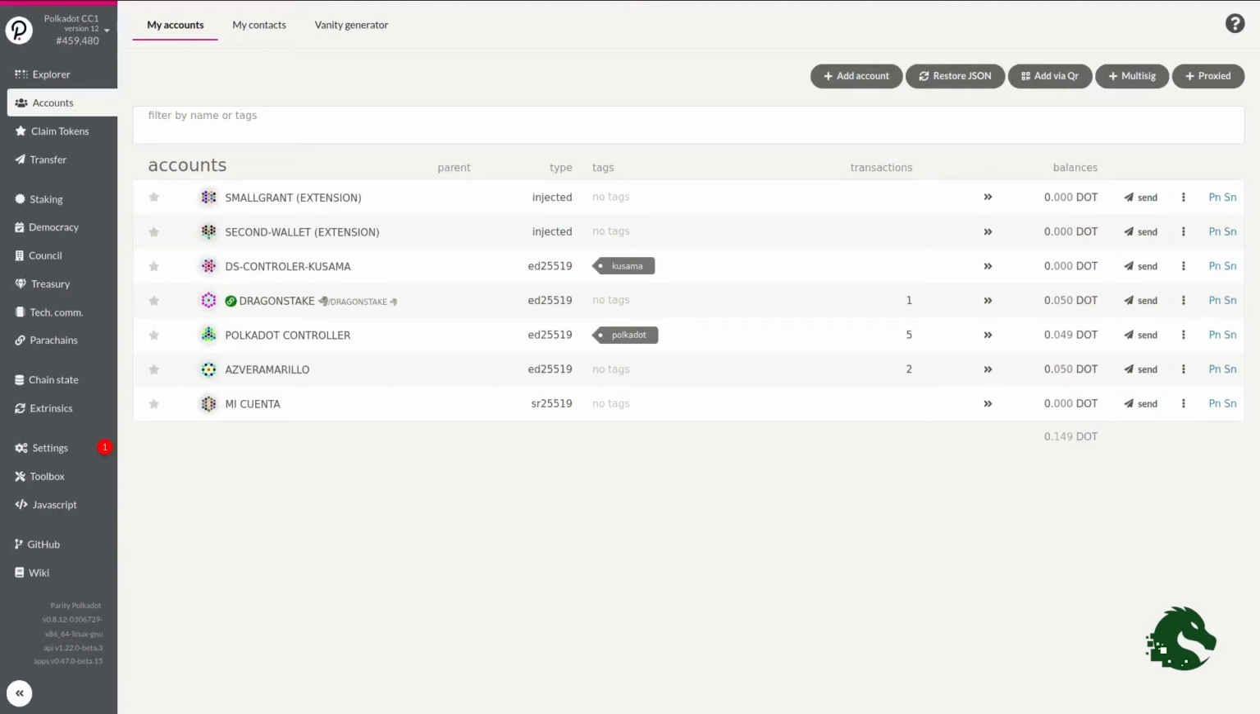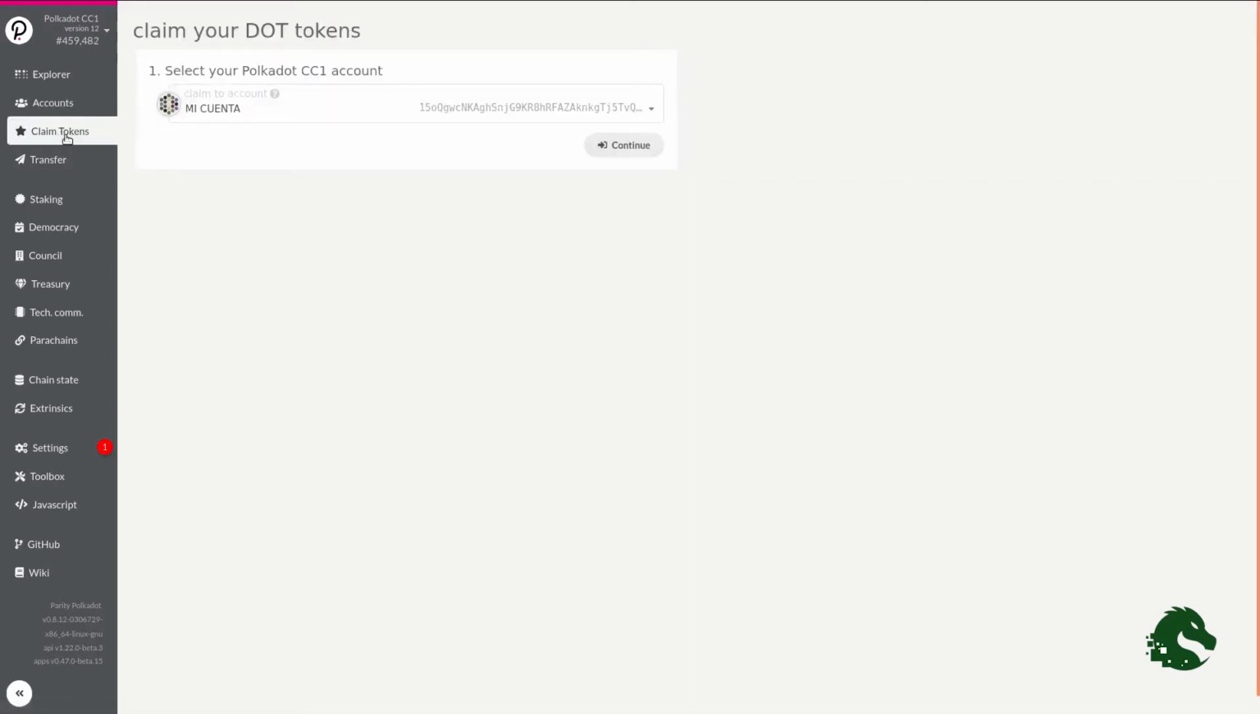When you have your account, the next requirement is to get tokens from the network. The Polkadot token is called DOT, and the way to get these tokens is through an exchange or, if you participated in the ICO, you can claim your DOTs directly from the platform itself. I will leave a link with the instructions to perform this process in the description box.